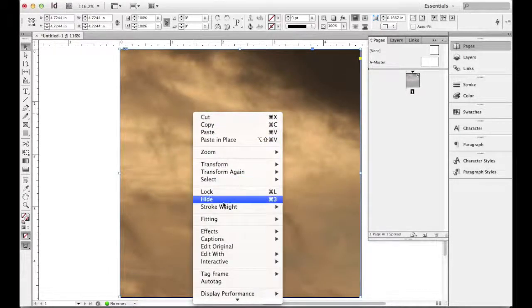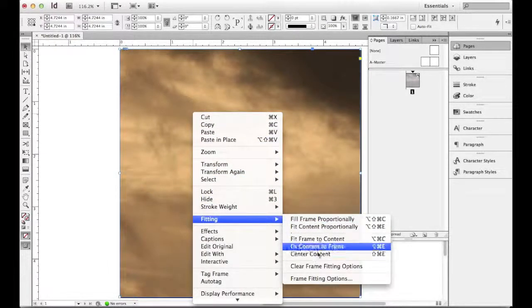and I'm going to go to Fitting. Now I have a bunch of options here. I have Fill Frame Proportionally, Fit Content Proportionally, Fit Frame to Content, Fit Content to Frame, Center Content, Clear Frame Fitting Options, etc. Okay? So what I'm going to do is fill the frame proportionally so that we can kind of get a sense for what that does.